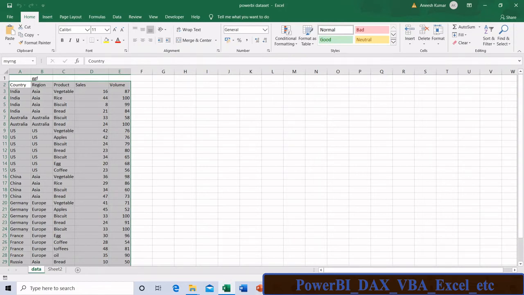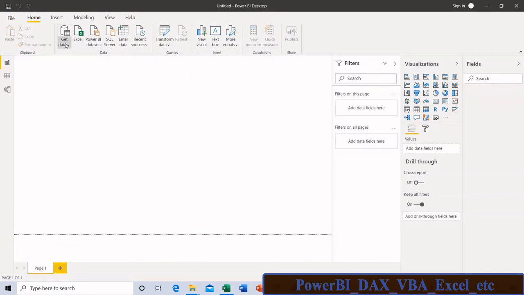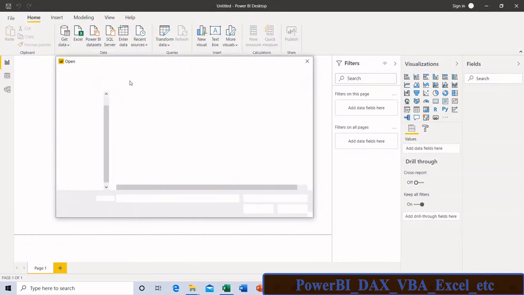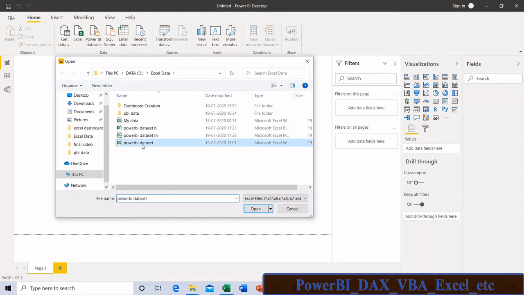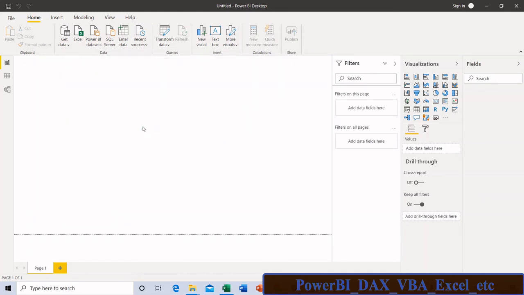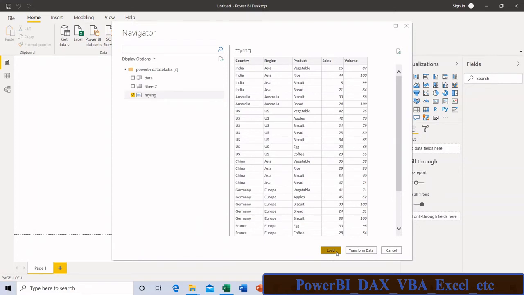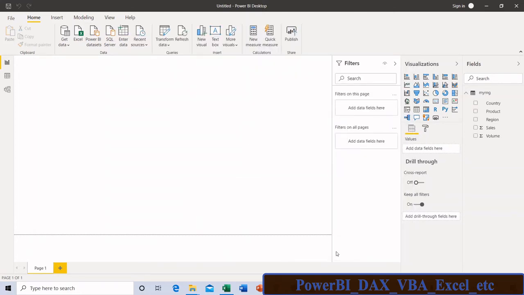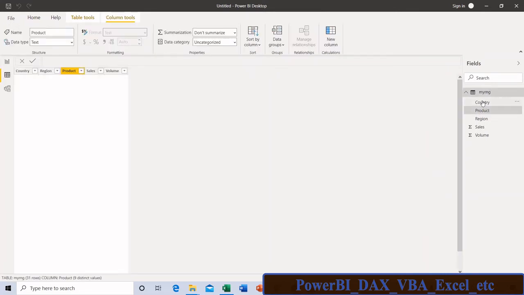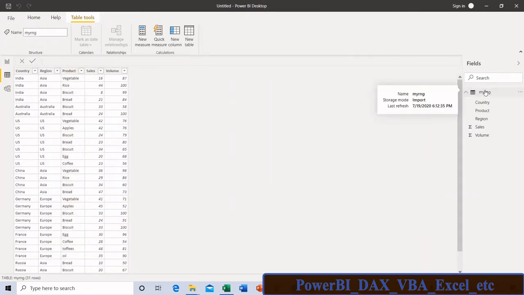Then I am going to again import from Excel, Power BI dataset. This time I am selecting this range and load. Now you can see that my data is loaded correctly.